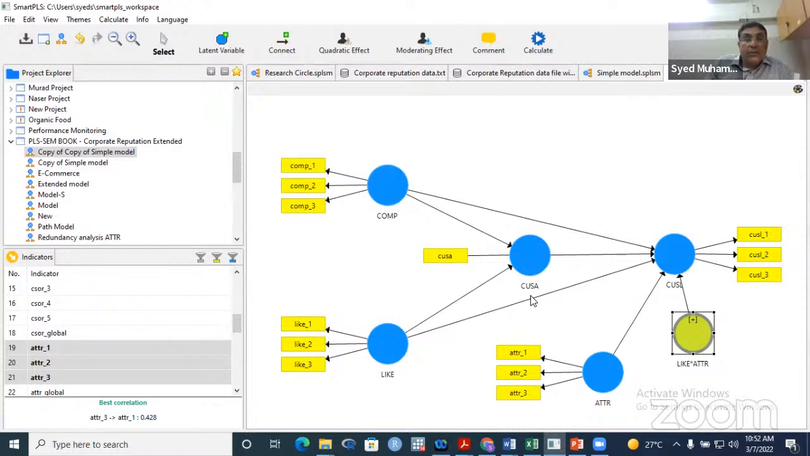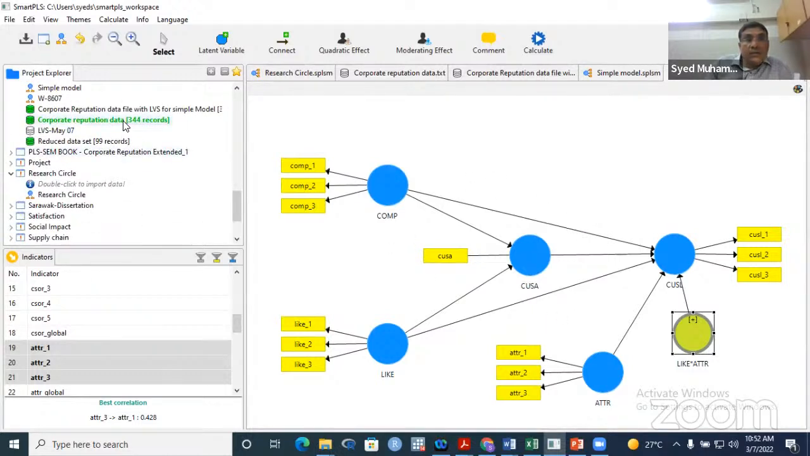So I have drawn the model now, and it is similar to how I showed the model originally. The model is drawn, the data file has been attached, and now we are ready to run the analysis. Let me repeat. First of all, we need to create a project, then we need to attach the data file, and then we need to draw the model. Model will not come from somewhere else. It is actually the replica of that conceptual model which we had already drawn at the time of literature review.